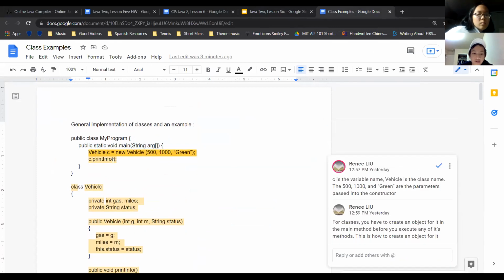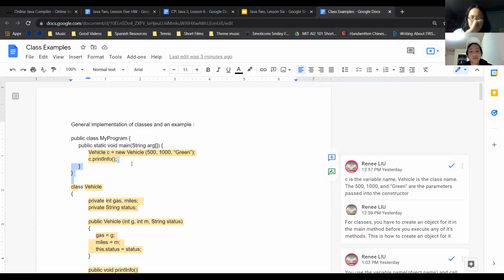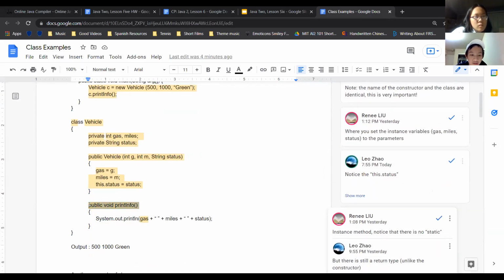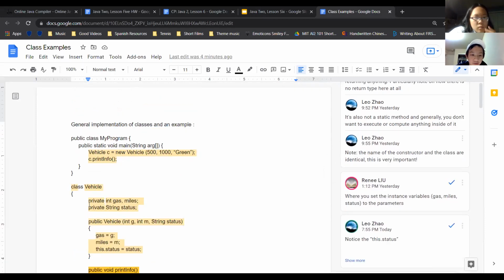All right. So C is the name of whatever object you're creating, and vehicle is the class name. C, class vehicle. So basically what this is saying is that, actually first, for classes, if you want to create an object of that, you have to do it in the main method, and you have to create an object if you want to use any of its instance methods. All right, that's very important.